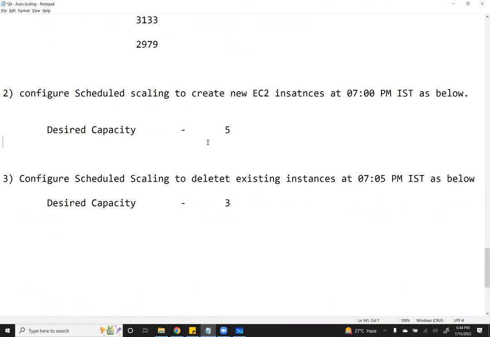So at 7 p.m., 3 new EC2 instances will be created, like from 2 to 5 will be increased. At 7:05 p.m., the instances count will be reduced from 5 to 3. That is what is going to happen. Instead of manually changing the value, we are scheduling a change. At that time, automatically the capacity will be set to this value. That is what scheduled scaling is. Instead of manually scaling, we are doing that.